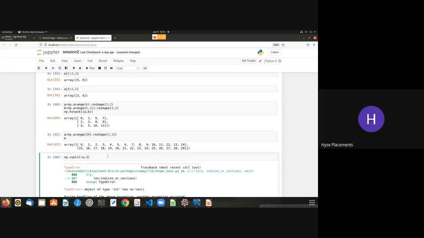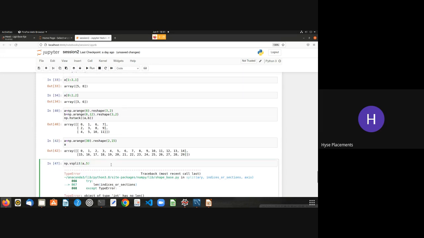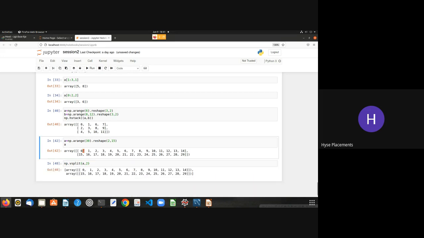What happens if you take 5 also? It's not working. Yeah, only 2. Since there are only 2 rows, it can't divide equally, no? So that's why the vertical splitting is throwing up that error. So 2 rows can be split into 2 only, right? Maximum 2. See, it has split that entire data into 2 now.